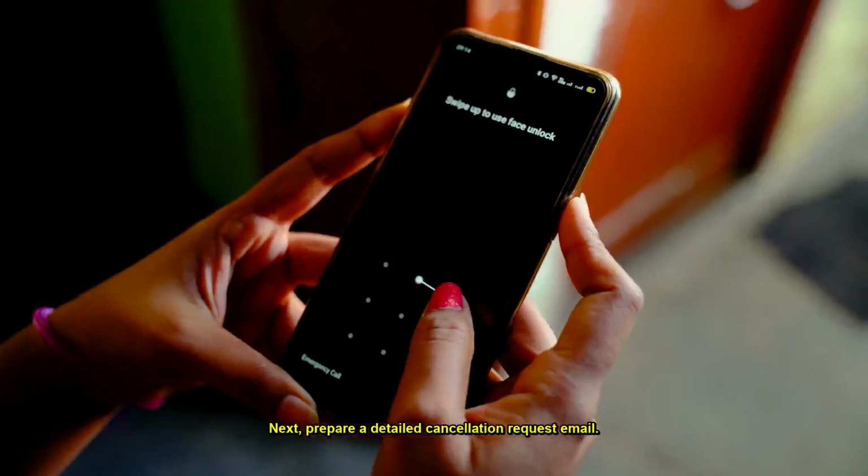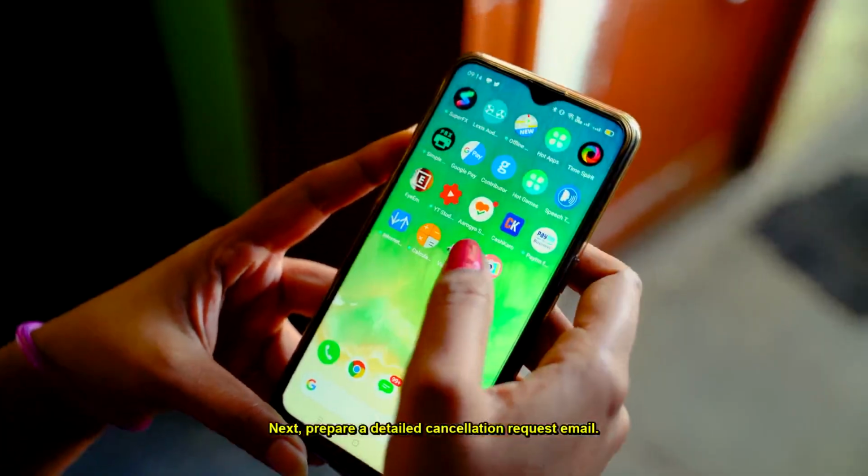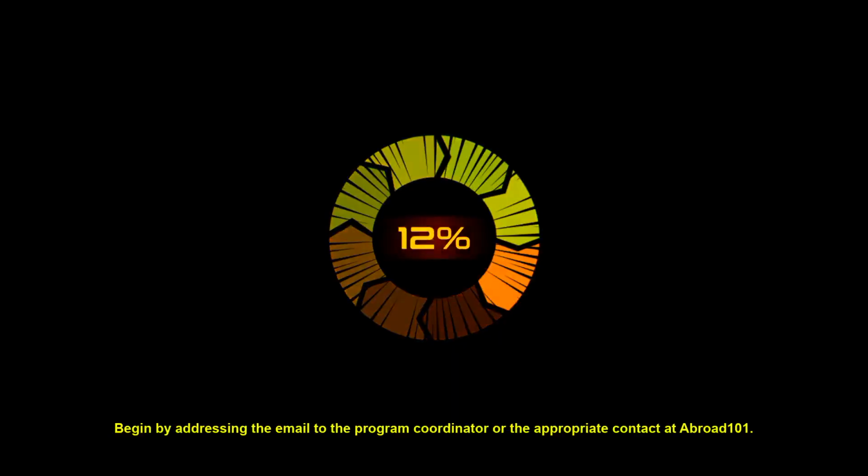Next, prepare a detailed cancellation request email. Begin by addressing the email to the program coordinator or the appropriate contact at Abroad 101. Clearly state your intention to cancel your study abroad program. Include your full name, contact details, and any relevant identification numbers associated with your program. Briefly explain the reason for your cancellation if you feel comfortable doing so. Be sure to request confirmation of your cancellation.